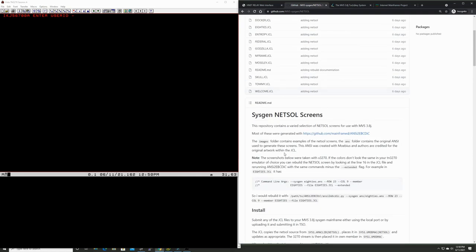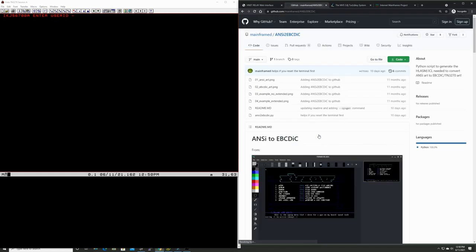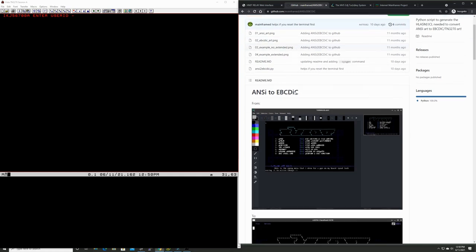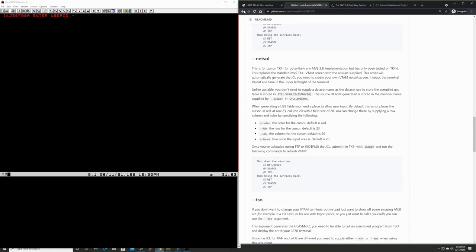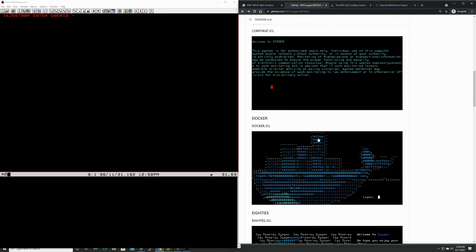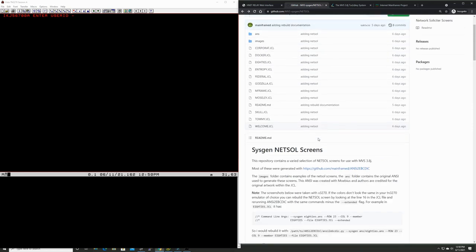Now, before we do that, there's also some more that we can read about it. The repository contains a varied selection of network solicitor screens for use with MVS 3.8J. Most of these were generated with this tool. This person, mainframed, that's his GitHub handle, is also known as Soldier of Fortran, well known in the enthusiast and security professionals communities of the mainframe. He also has his own tool that allows you to design a logon screen, and then it will produce a batch job which you can run on MVS TK4, and that will give you as a result the network solicitor screen that you want.